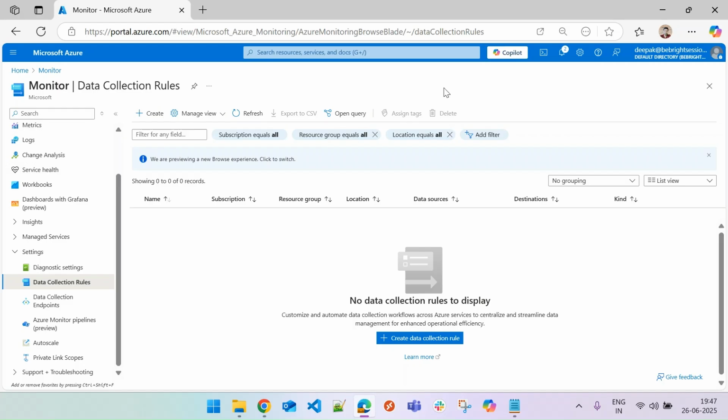For this particular data collection rules, we will take help of an Azure VM. By using the Azure VM, we will fetch some analytics from there, and we will show how we can utilize data collection rules on top of that.